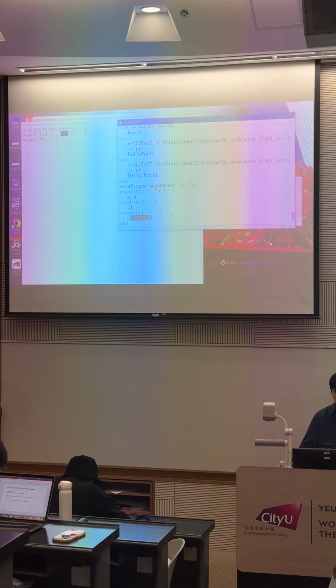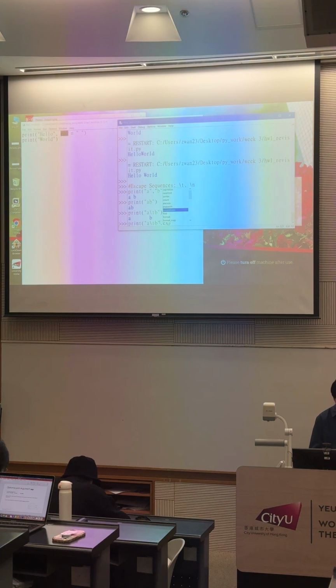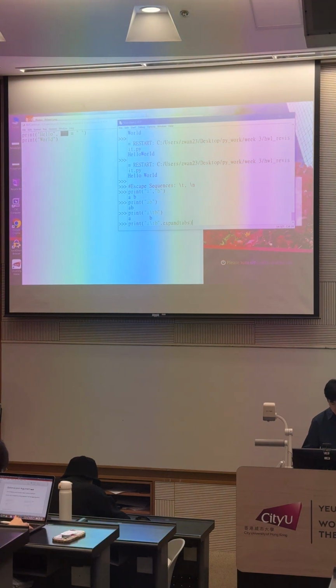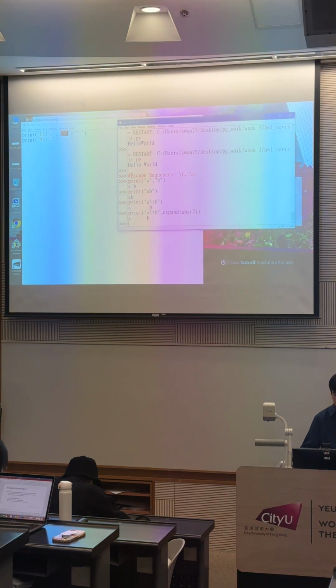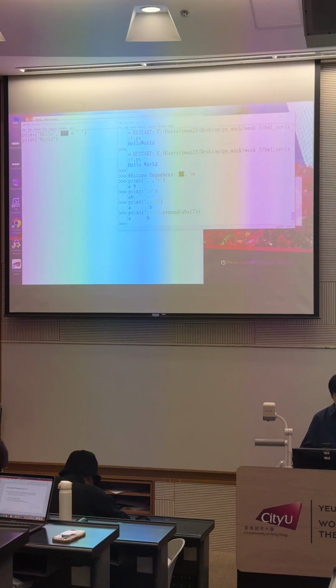So we get 8 spaces here, and we can customize it by calling this method named expand tabs. For example, if we wanted 7, see, this is a little bit shorter than this one. So this is about this \t. And additionally, this \n.